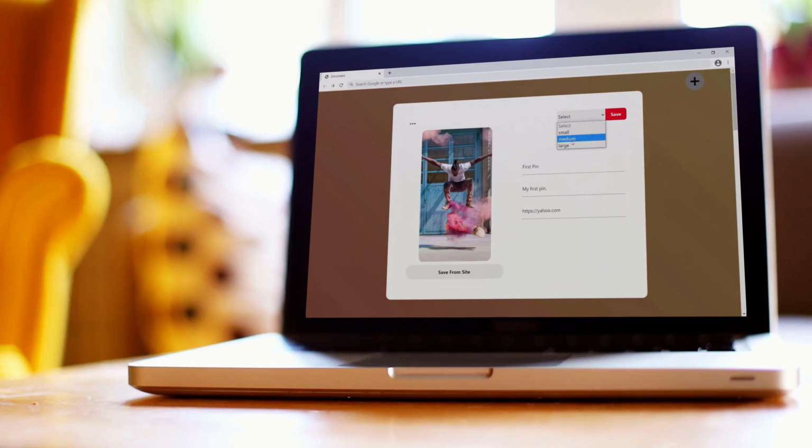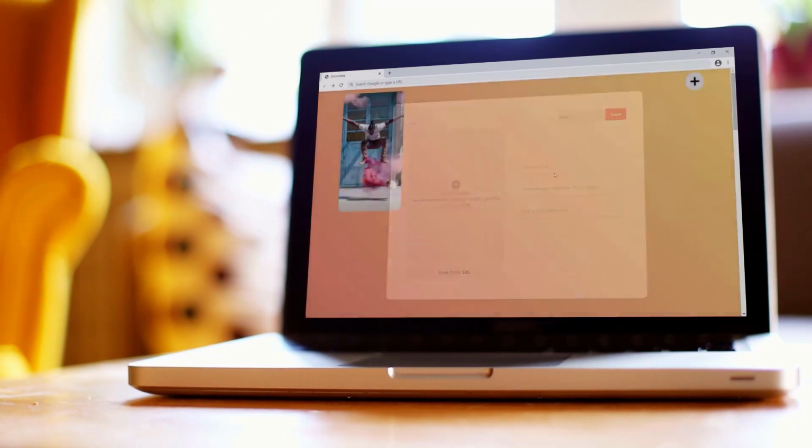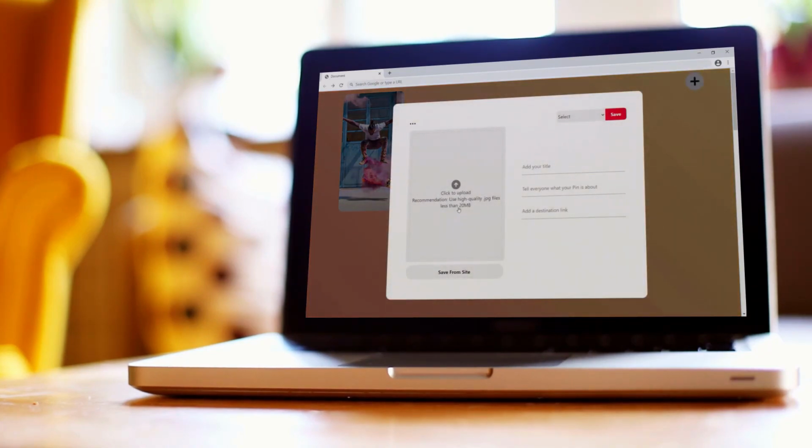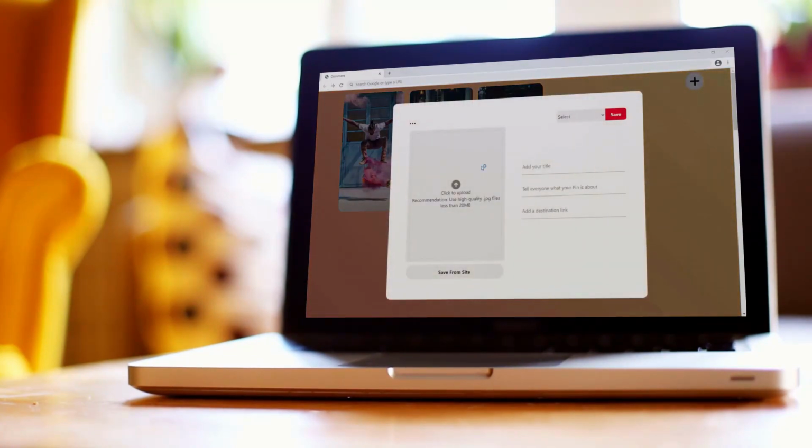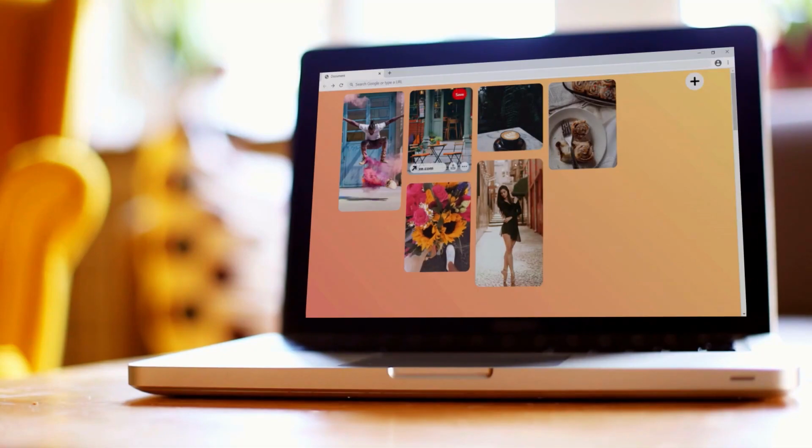On the actual Pinterest website, this is a board selector. We're not going to do multiple boards for this tutorial, so we're just going to choose a size for the pin. Click save and it pins it to the boards. And so we can pin other pins like this. And so I have a few pins on the board here.